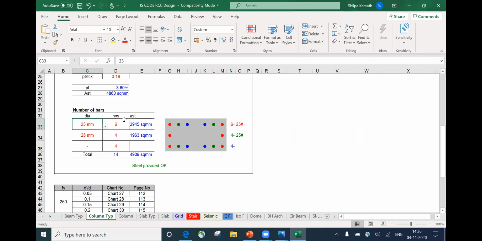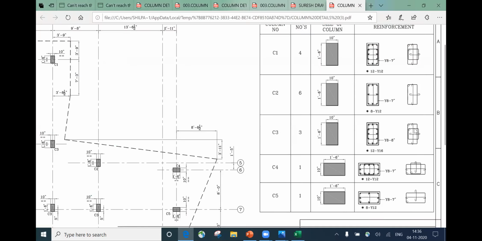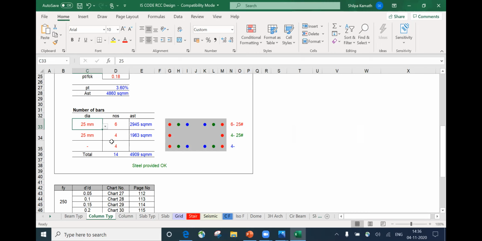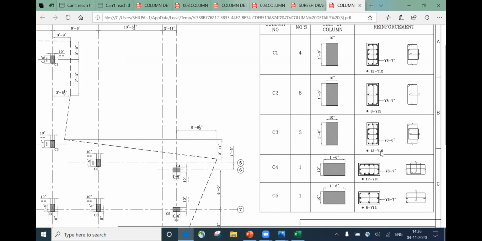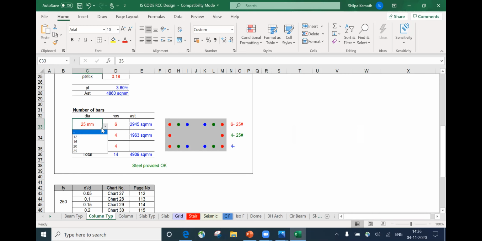While releasing your drawings, you have to write what is mentioned here. Instead of 12 and 16, if I'm making use of this drawing, I have to give 25 diameter, 6 numbers and 4 numbers, so 6 plus 4 is 10 numbers. So write here 10 Y 25 diameter. This drawing will go to the site and the people at the site will do the execution. If not this, I was getting a warning, right? Increase the bar diameter or total number of bars provided.